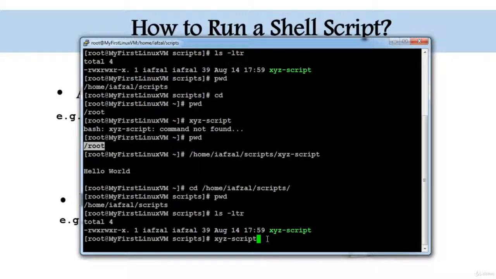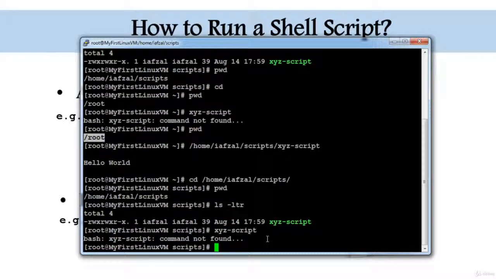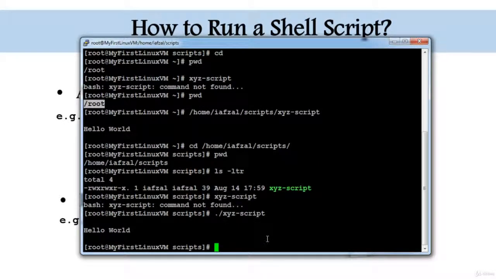Now when you run the script, I type the script name and hit enter, it still cannot find it. Why? Because when you are inside of a directory, you will always have to specify that you want to run the script within this same directory, and that is the relative path. To do that, you have to specify dot slash and then the name of the script. You could hit tab, it will autocomplete. So now you hit enter and you'll see it ran.